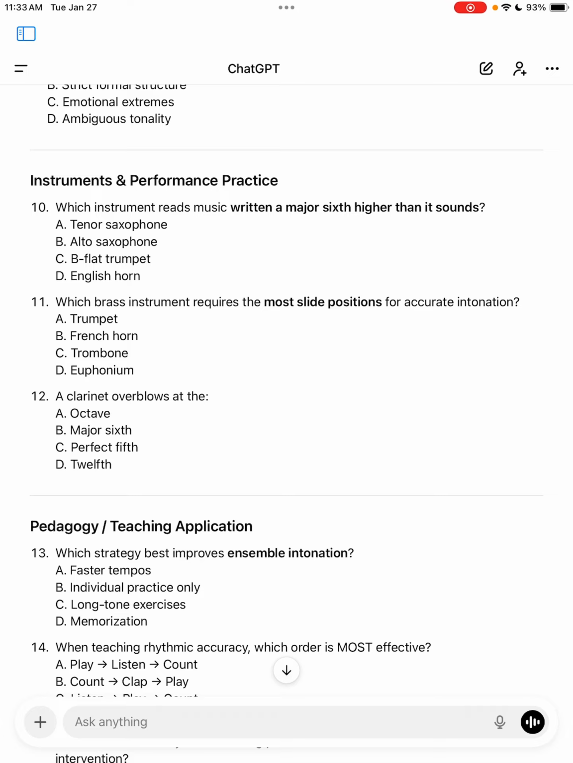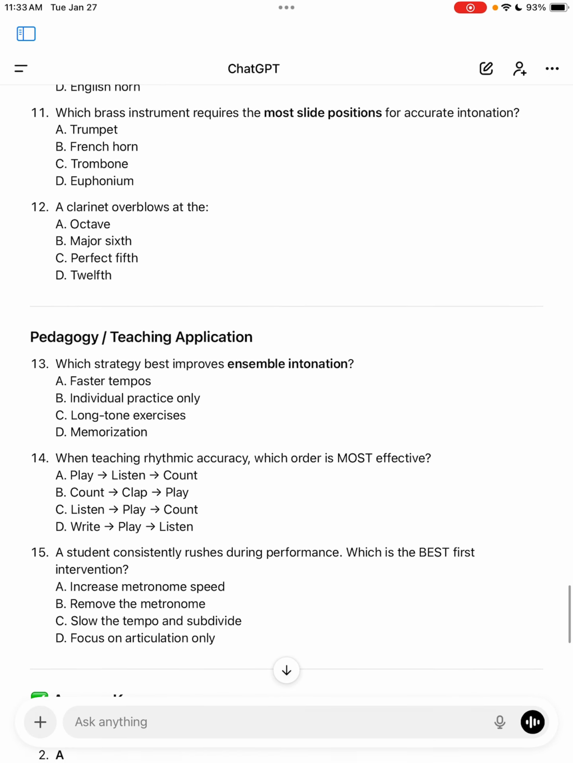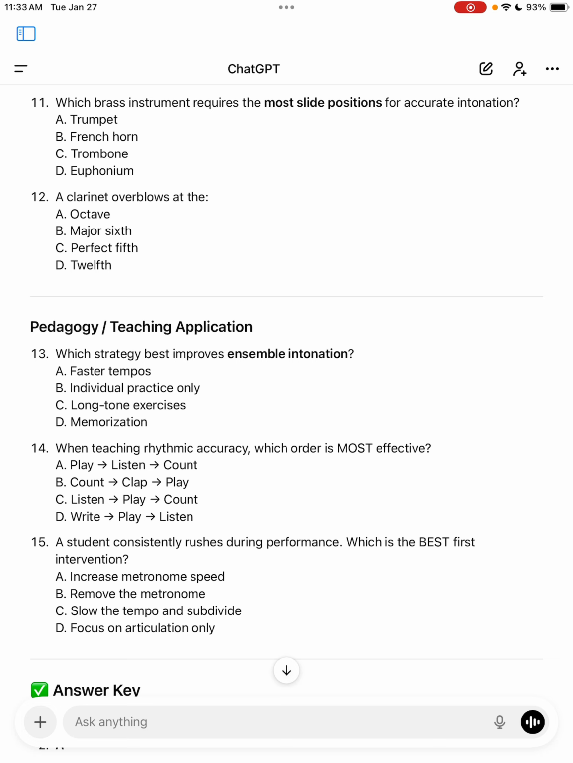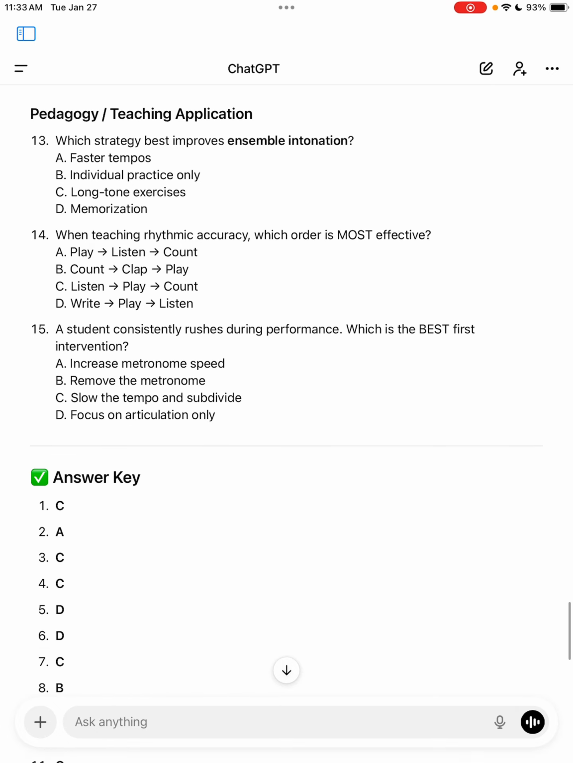Which brass position requires the most careful positions of tone accuracy, or accurate intonation? Not trumpets, not French horns. Oh, clarinet overblows at the 12th. Which strategy best improves ensemble intonation? Alright. Listening, I think that's what it is.